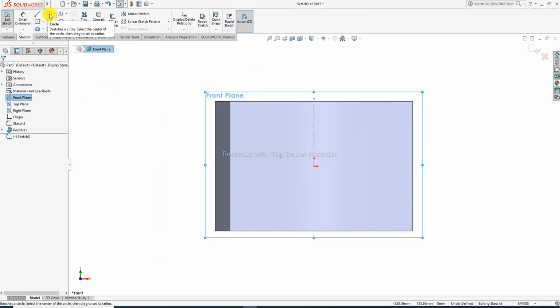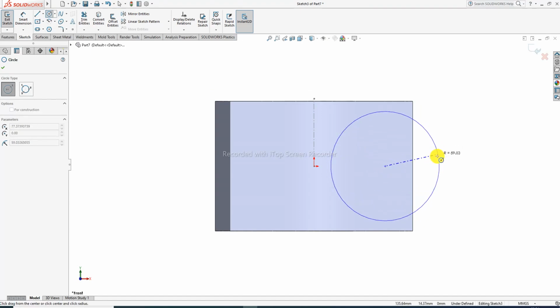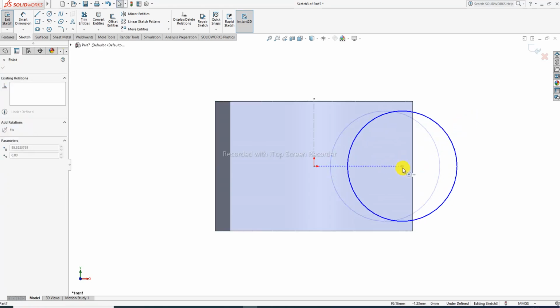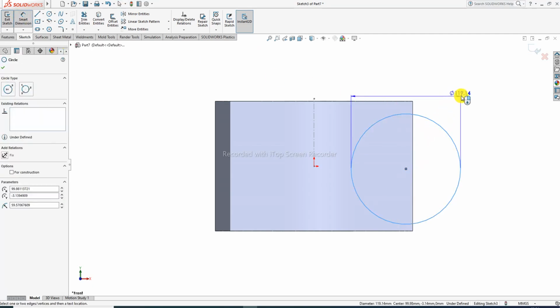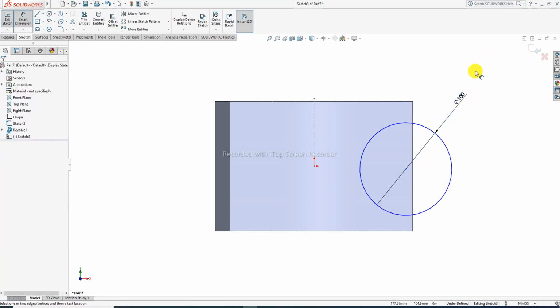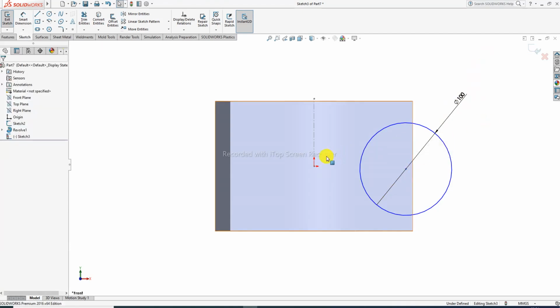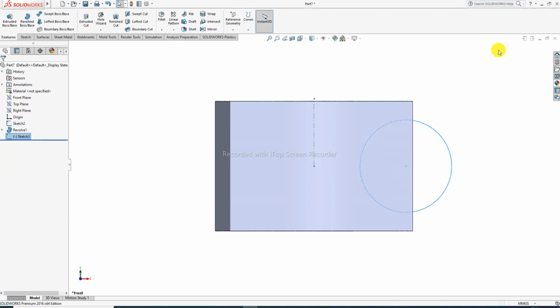Some circle is drawn here. This point is drawn here, and this is correct. Drag it here and mention any dimension. The diameter is 100, which is better. This center point and this point are horizontal, and exit.